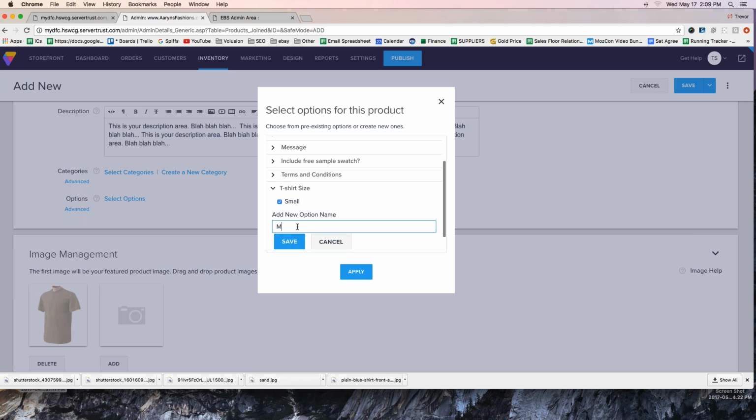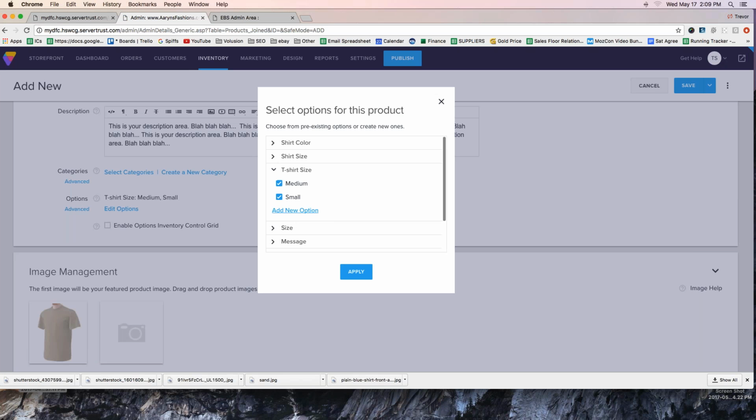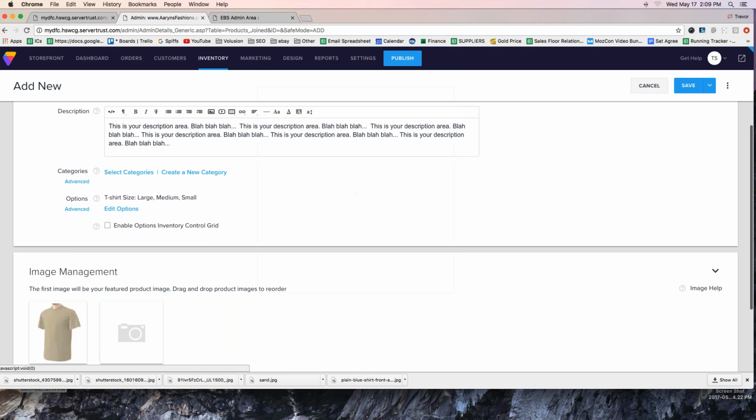I'm going to add new option for medium, and I'm going to add new option for large. We'll do 3 options on this shirt, okay? Whoops, I didn't save the large one. Hold on. Add new option, large. You got to make sure you hit save here. So I hit save. If that looks good, I've got medium, small, and large there. I'm going to hit apply, okay? And then I'm going to save it.